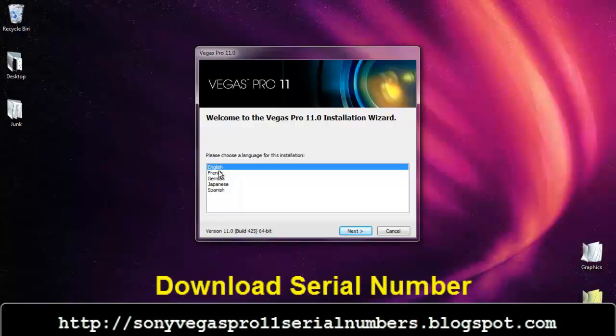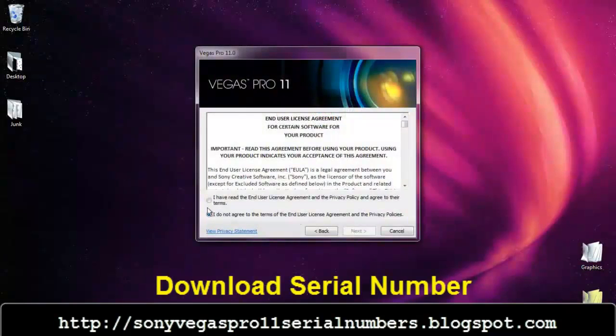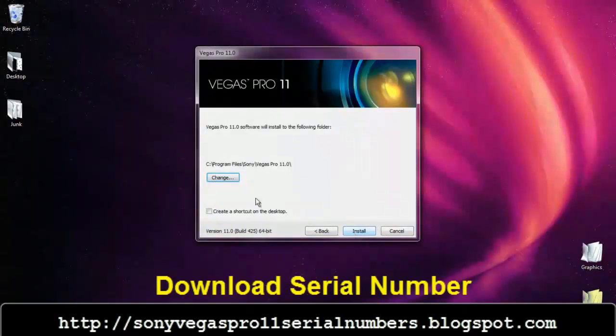Whatever language you are, I'm English, so what you want to do is click next. I have read the Ender user license agreement and privacy policy and agree to their terms. Click next. Don't change anything. I would prefer creating a shortcut on the desktop just because it's easier. Then what you want to do is install.